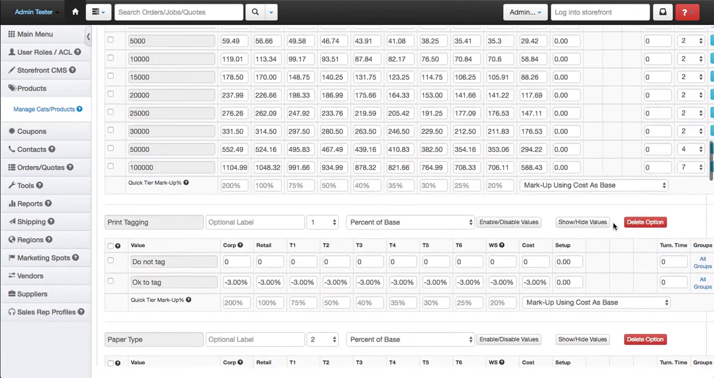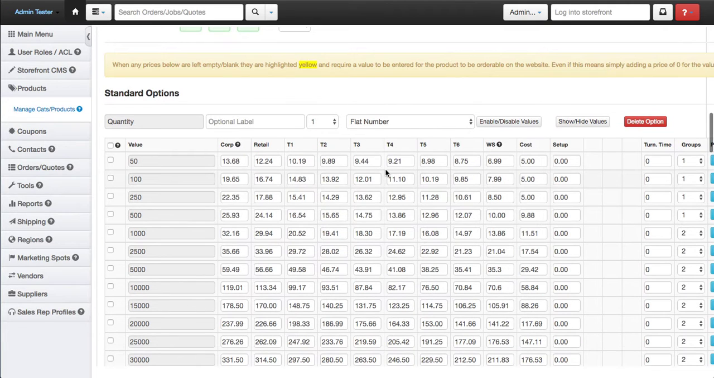So if on the storefront someone selects business cards, quantity 50, they will not be able to select any coating as an option.